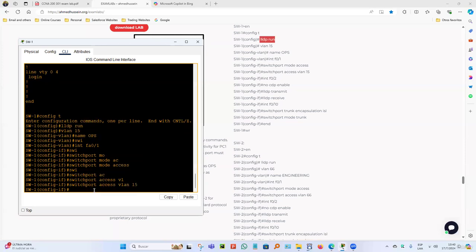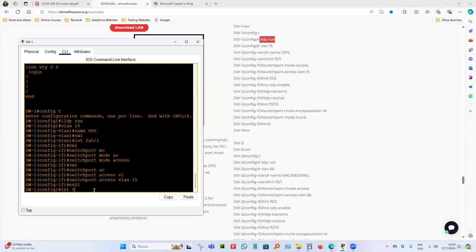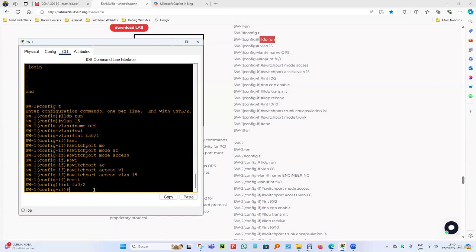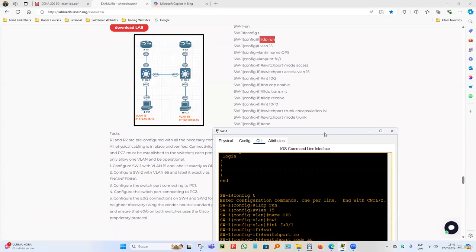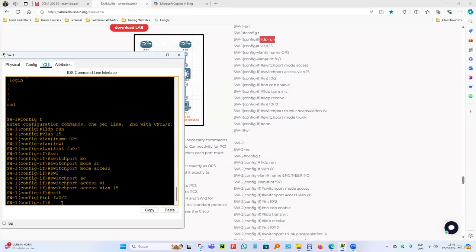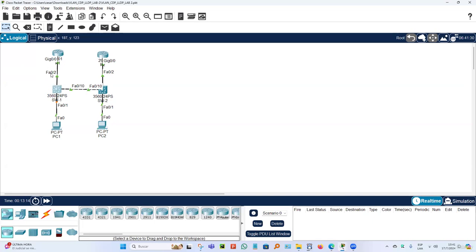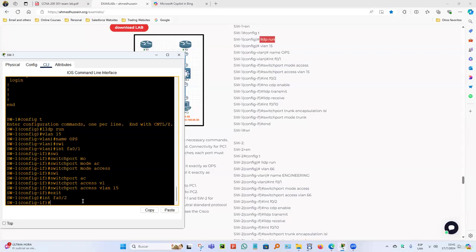Now in the same way, we are doing exit here, interface FastEthernet 0/2. That is the one that goes from switch 1 to the router, if I'm not mistaken. FastEthernet 0/2 goes from switch 1 to the router. Let me double check in Packet Tracer. Yeah, FastEthernet 0/2 goes from switch 1 to the router. So let's go ahead and run the following command: no cdp enable.